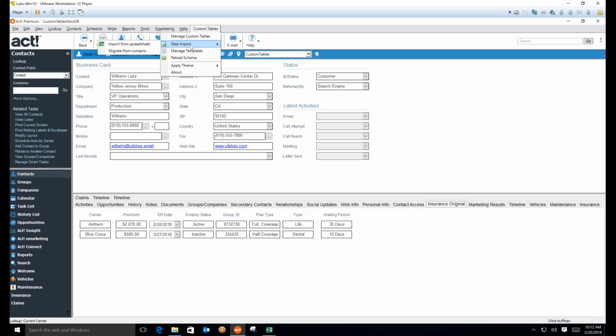Important thing to note here is that this only works with 32-bit Office. So if for some reason this is grayed out where it says import from spreadsheet, that indicates that you don't have a 32-bit Office and that you have a 64-bit Office installed. So just a word of caution in case that import is grayed out.